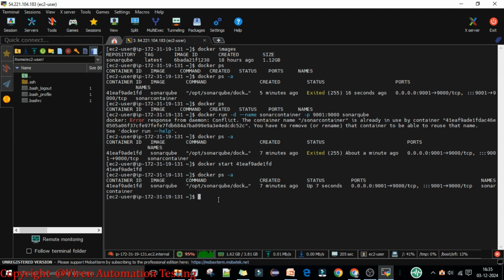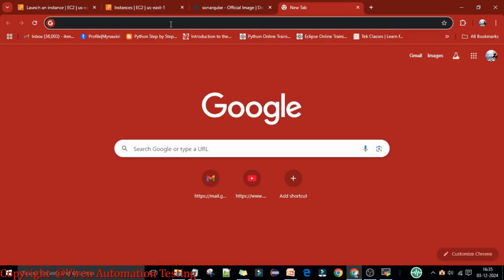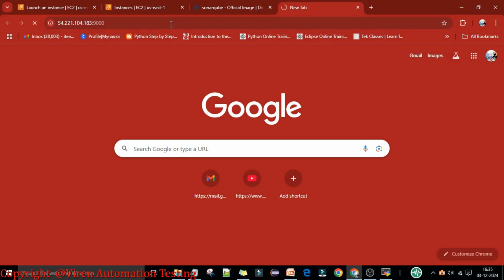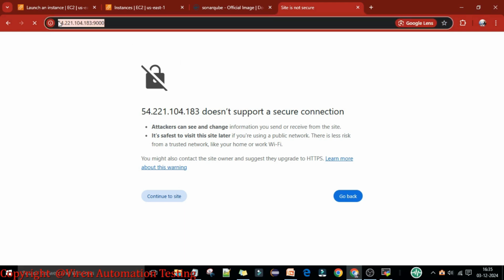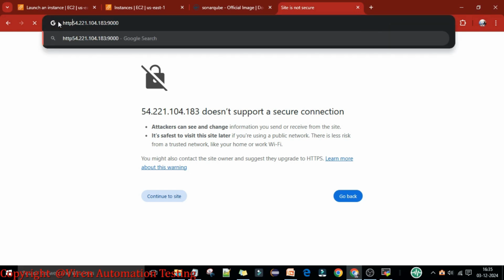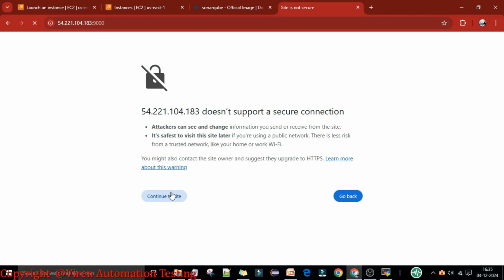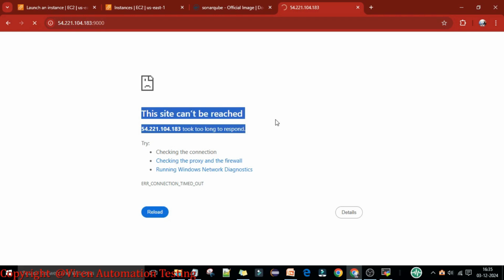So I'm going to access the SonarQube server. Let me go to this IP address. Here I'm going to enter the 9000 port for my SonarQube server, because it is running on the 9000 port internally, and externally it is 9001, right? So if I type http://, I can see I am not able to access this site. The SonarQube site cannot be reached.